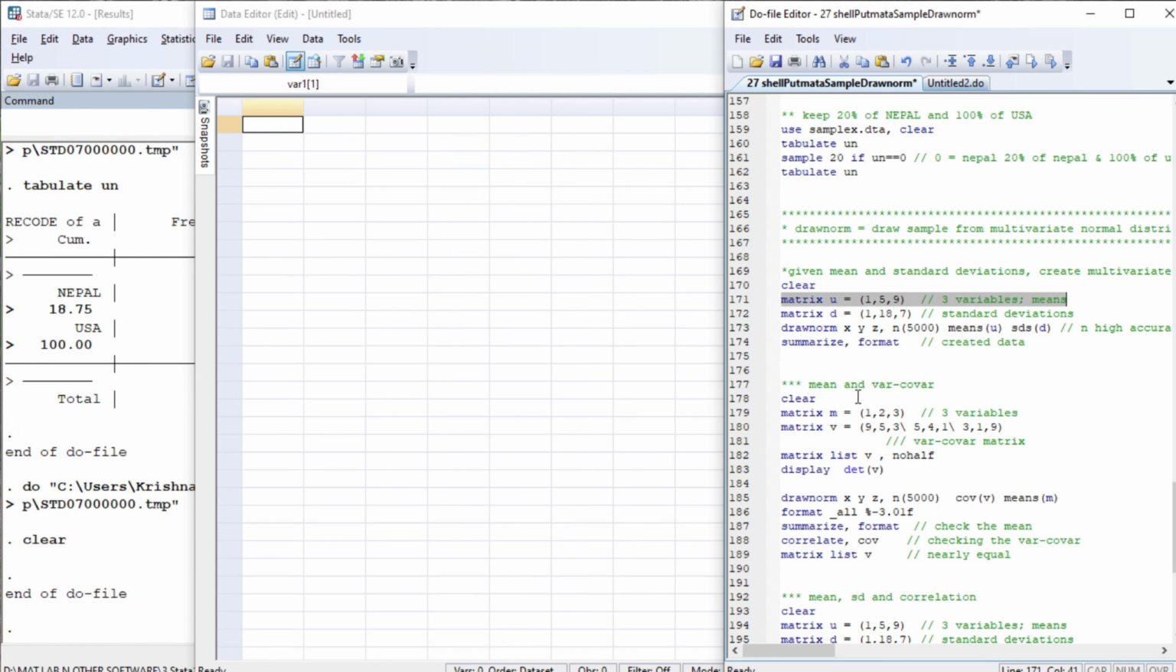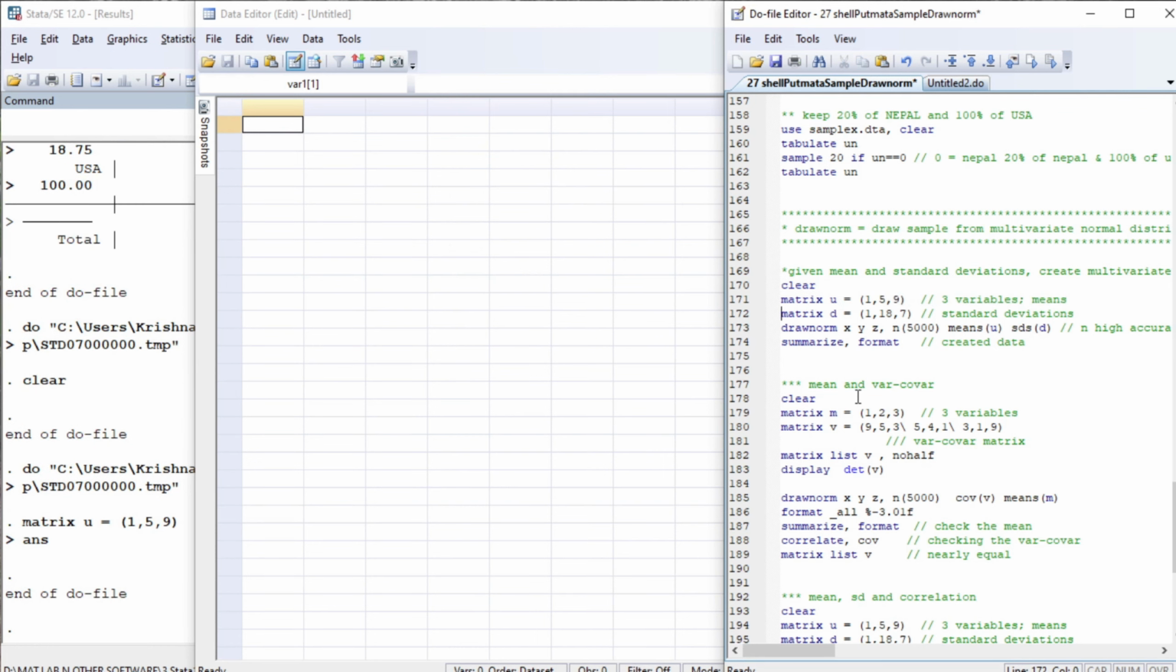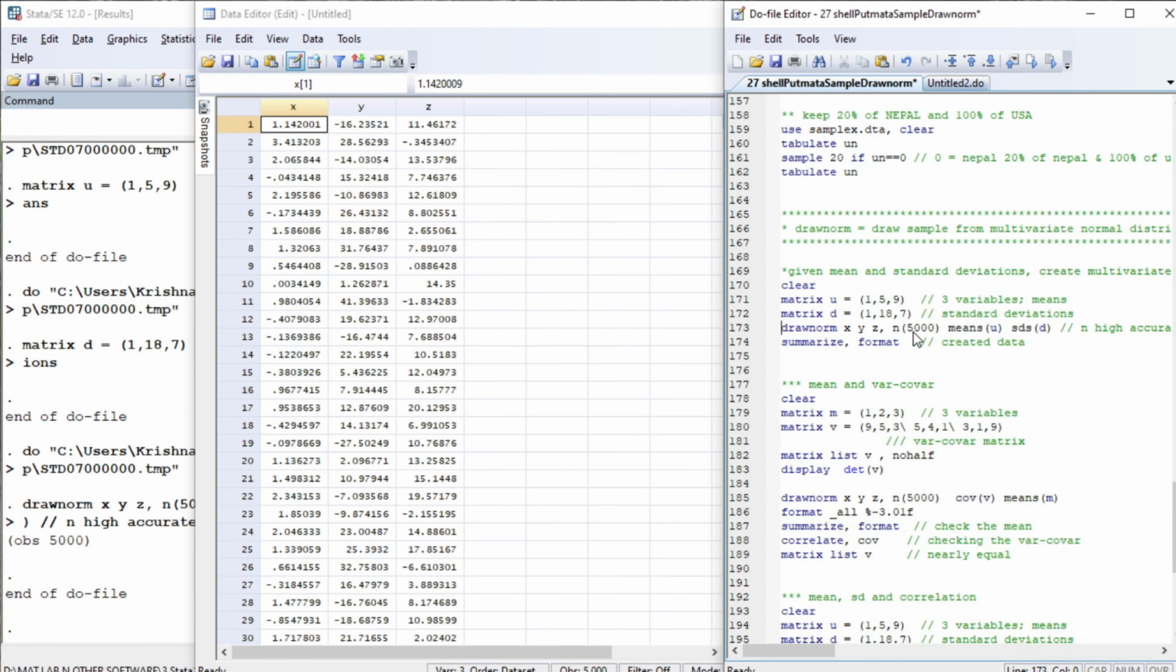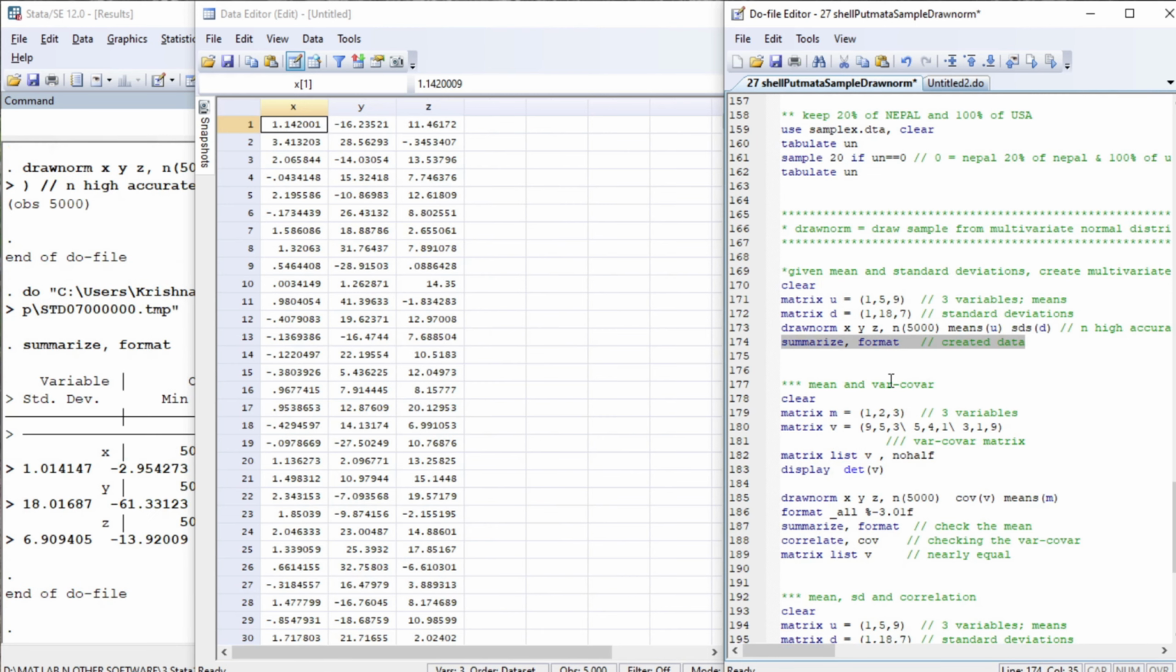So let us create a matrix U of mean, D of standard deviation. These are two matrices, and we use our command drawnorm XYZ. Three hypothetical variables will be created, and the observation is 5000 with means 159 and standard deviation 118 and 7. Let us see whether we are able to get the variables with these parameters or not. Let us summarize and format, and we should get this result.